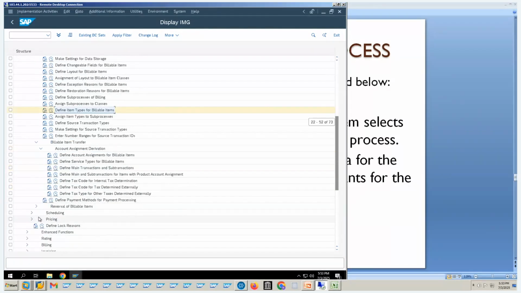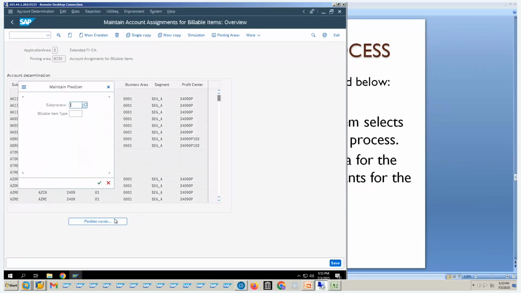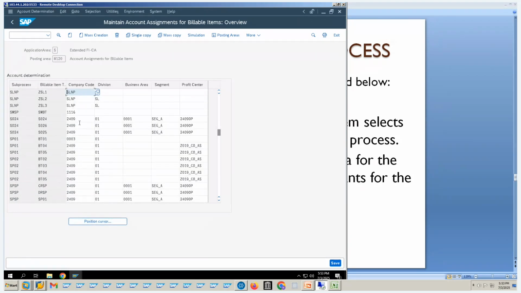As you know, in FICA we have the concept of a posting area. Account determination will happen based on the posting area. But for SAP CI, we have some special posting areas. For example, here we define the account assignment for the billable item. This is posting area 8120, where we have the sub process defined in SAP CI, the billable item type, and the company code. For example, SLNT is my billing sub process, under which I have three billable item types, ZSL1, ZSL2, ZSL3. We are going to assign them to company code and division.